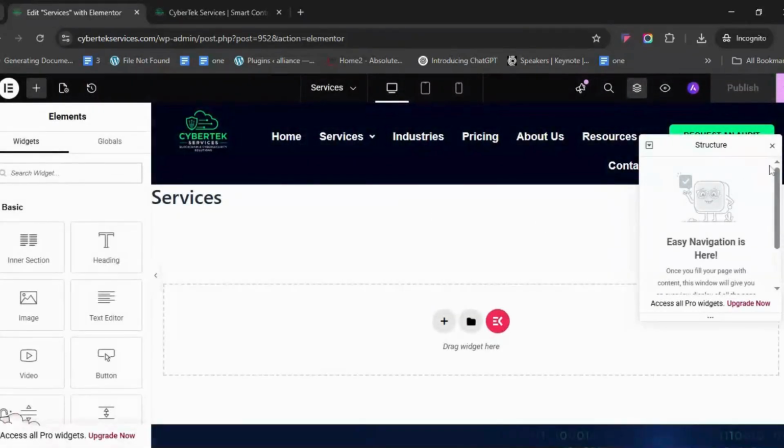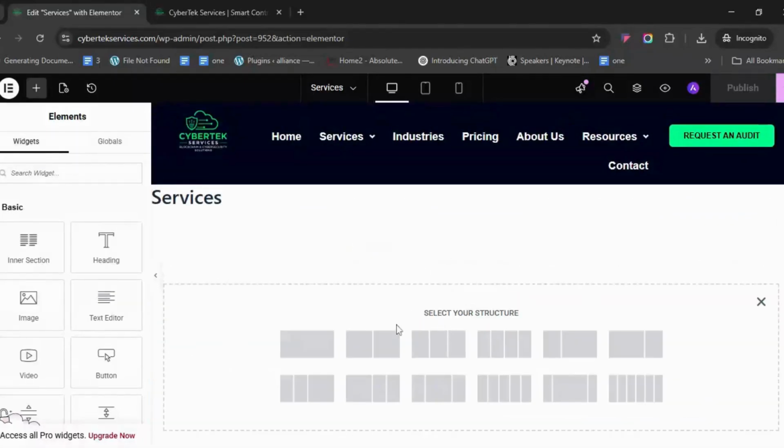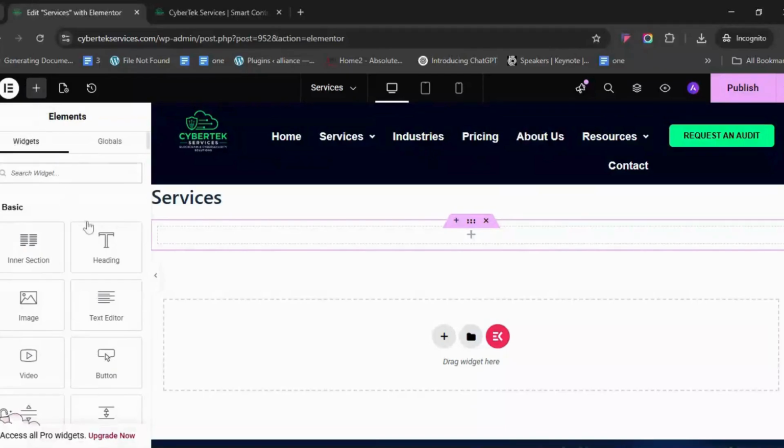This is the Elementor editor, the place where you'll build your page visually. On the left, you'll see a panel full of widgets, things like headings, images, text, and buttons. On the right is your live page preview. You can drag and drop any widget from the left panel right onto your page to start building.